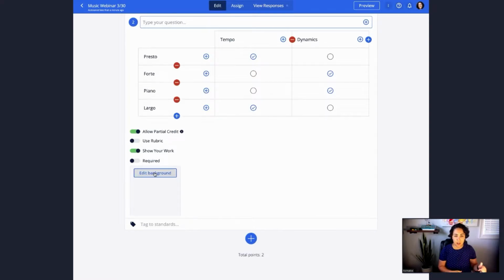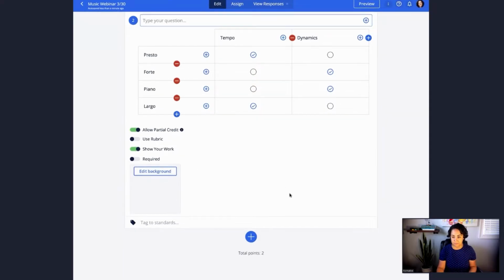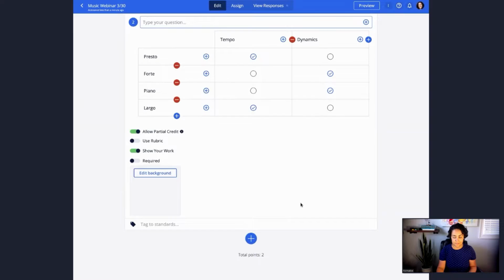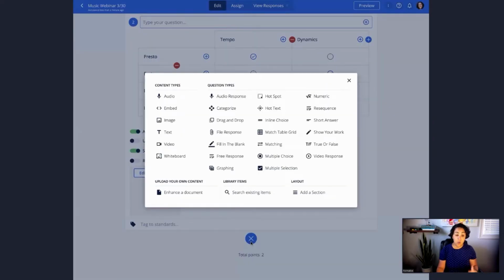Because they can change the color, they can circle things, they can underline. So even if they guessed on the chart, they have to demonstrate on a piece of music that they know what they're talking about. All right. And you don't have to do that, right? But you have the option to toggle on show your work for every question. Pretty awesome.